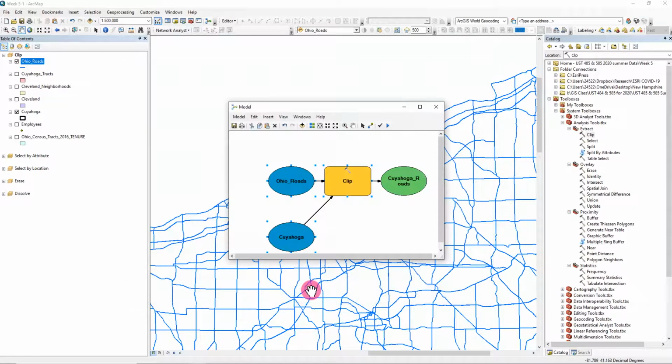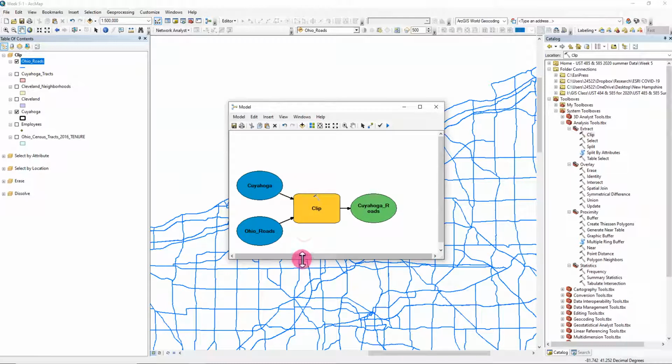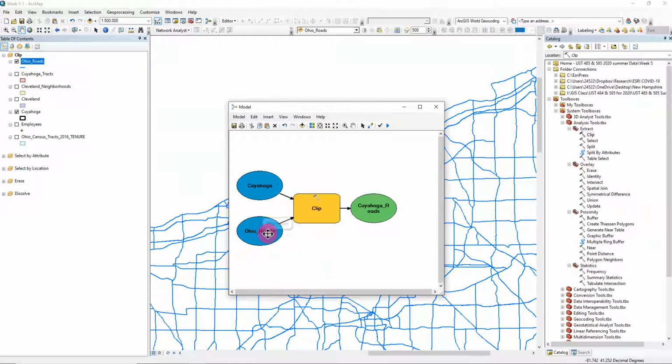Now I click OK. So now here, you can see Ohio road. This one is your input. Okay, this is your output. This is like the cookie cutter, the clip feature, and then this is a factory, and this is the product, the result, right? So I already named it Cuyahoga roads, right?